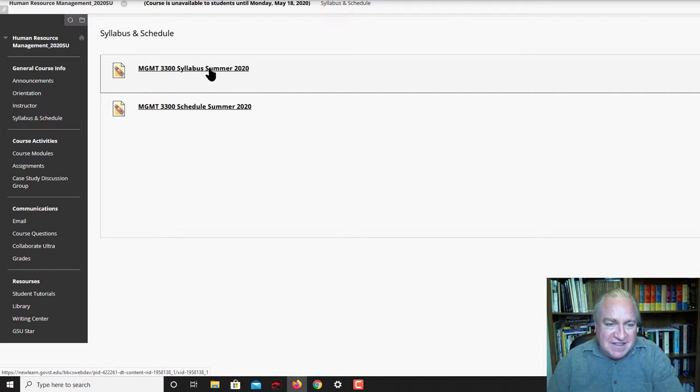Probably one of the most important links here is the syllabus and the schedule. The syllabus tells you about all of the different requirements of the class. It tells you the elements of the course grade. It gives you rubrics for the different assignments so you know what to expect and how things will be graded. It gives policies in terms of late work and all that.